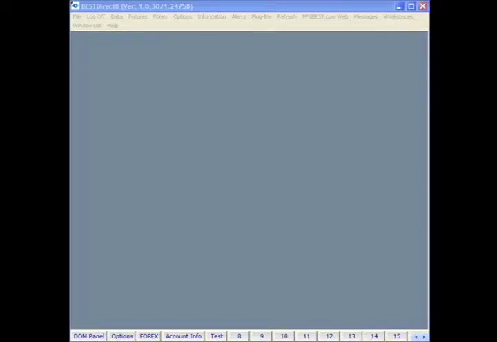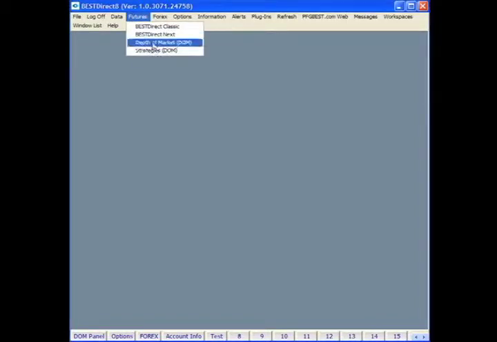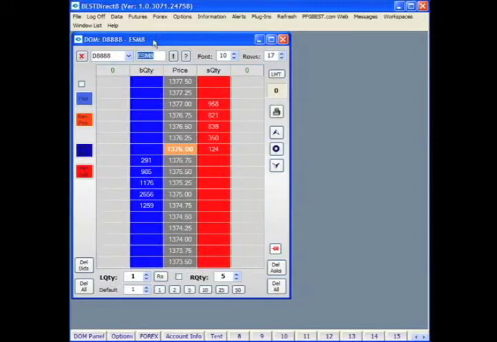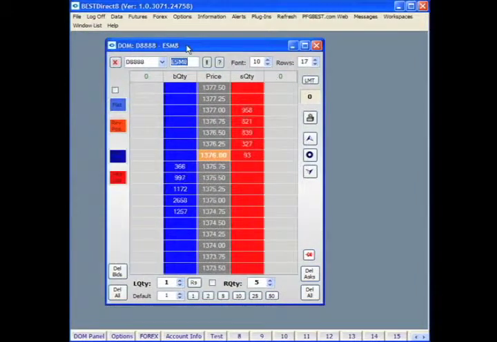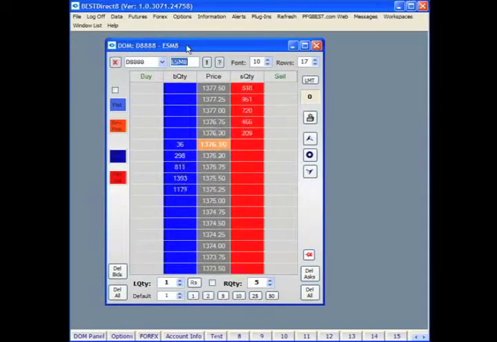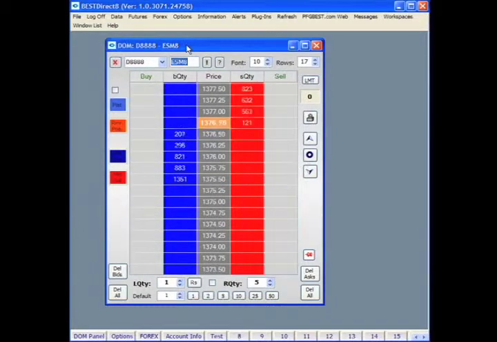To open a DOM panel, click on Futures and then select Depth of Market. The DOM panel provides fast, efficient access to primary trading functions in a fast-moving market. In one spot, you can see the current price and market depth of the selected contract, your current position and average position price for that item, as well as working bids and offers.